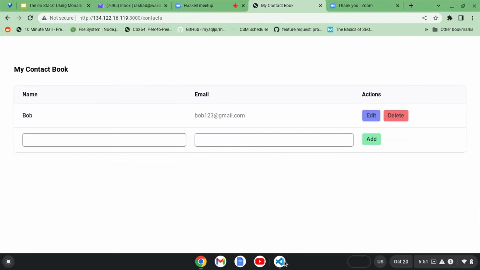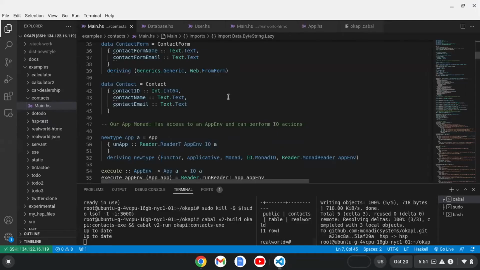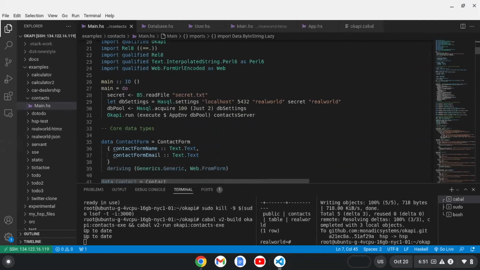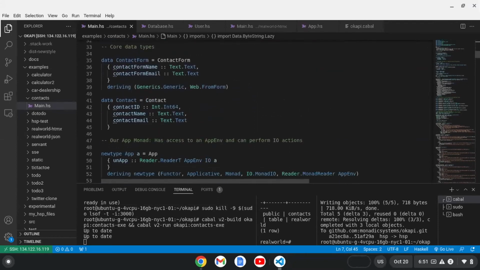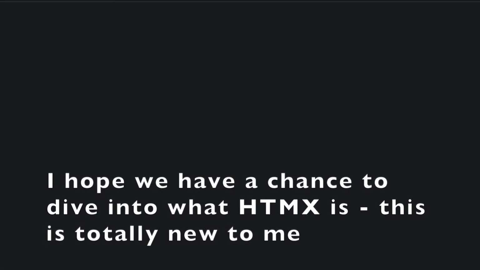Now to walk through the code here. This is about 500 lines of code, and like I said earlier, feel free to jump in and ask any questions if you have any. Yes, please. If you have a chance to dive into what HTMX is, this is totally new to me. Yeah, definitely.